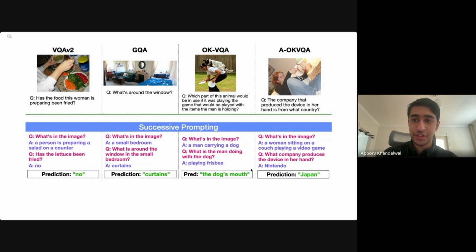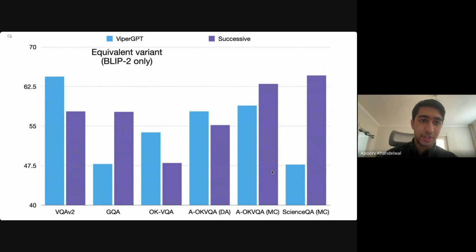And so these are just a few examples. You might see that for more complex questions, it might decompose them into a few more steps as well. But it does pretty well on our task. So you can compare this to the equivalent variant of ViperGPT, the BLIP-2 only variant. In that sense, these are computationally equal in terms of the modules they're able to use. Both are able to use Codex for decomposition, and both are able to use BLIP-2 as the module they're calling.